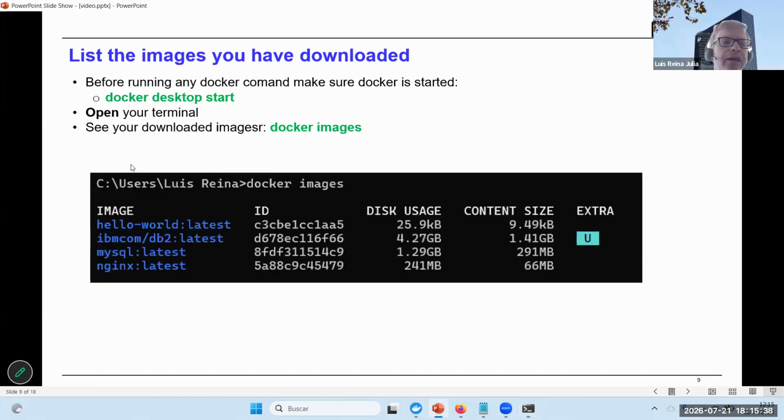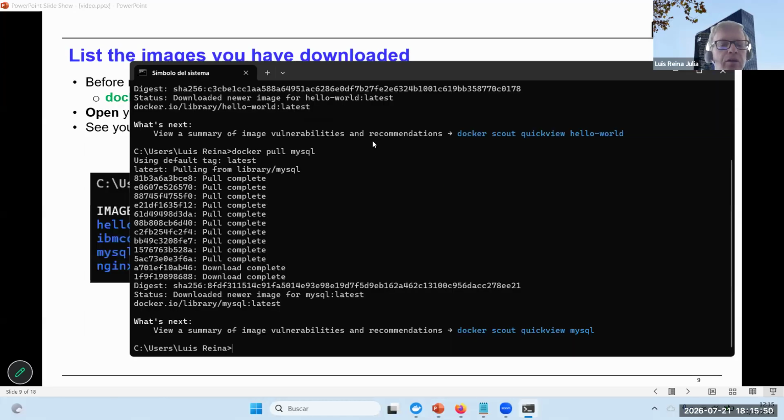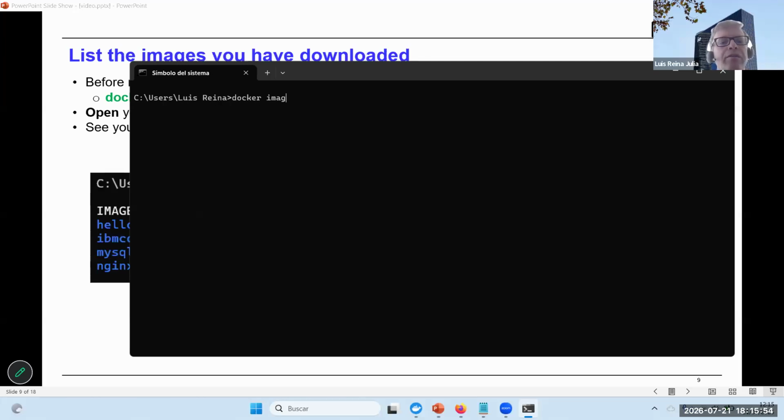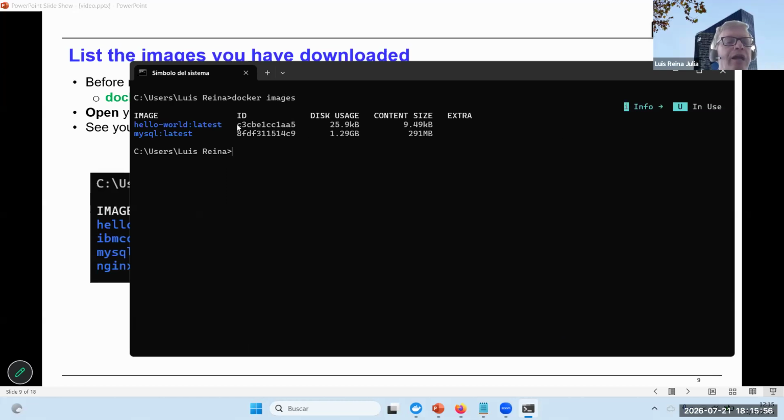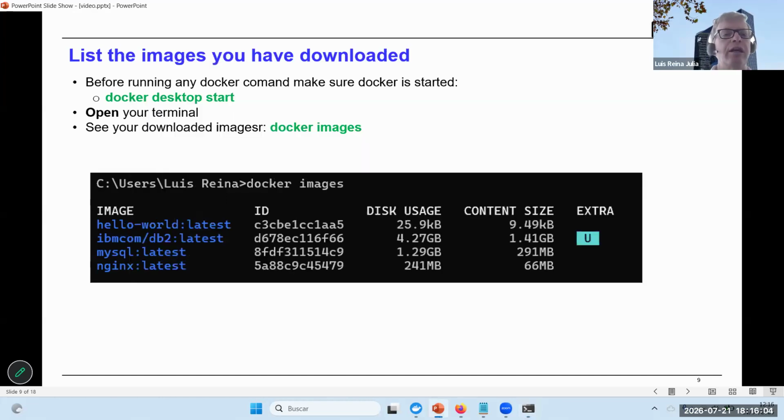How do I see the images that are downloaded? How do I see my repository? Always make sure Docker Desktop is started. I don't have to do it because I just did it. I'm going to open the terminal and run the command docker images. Let me clean the screen. If I run docker images, I'm going to see that I have downloaded two images, hello-world and MySQL. So now I have two images to create containers.